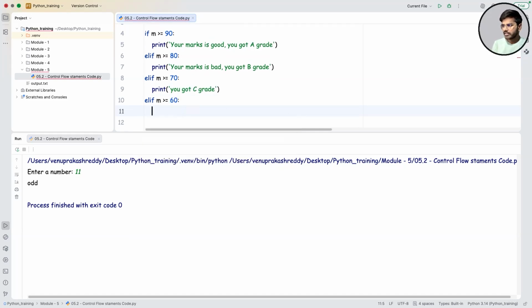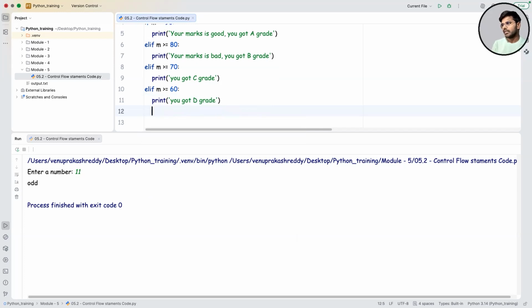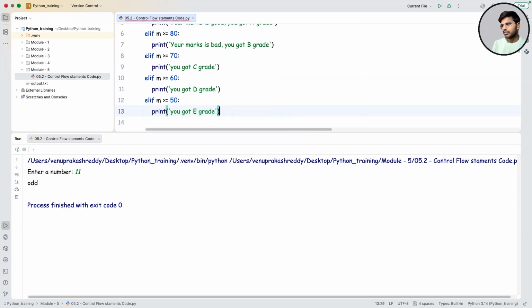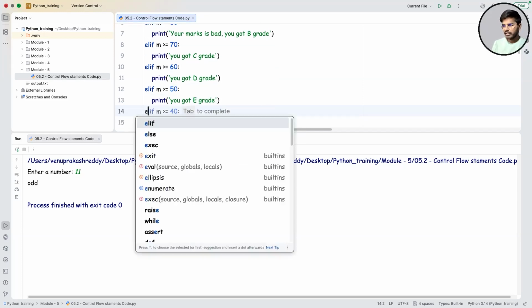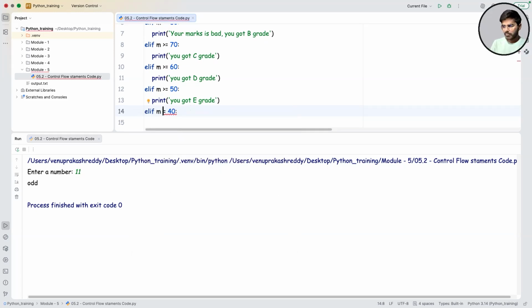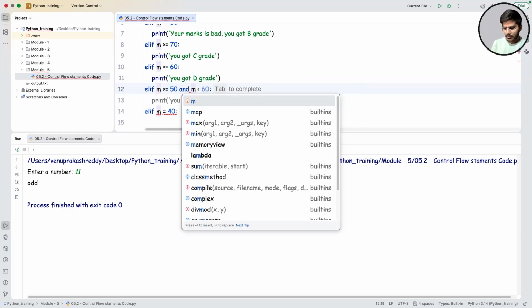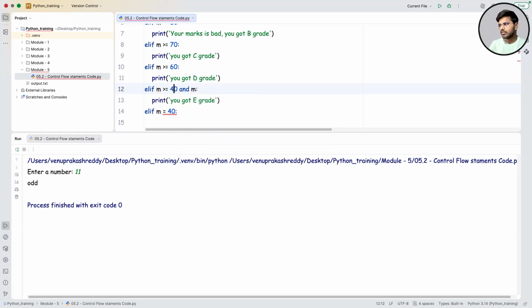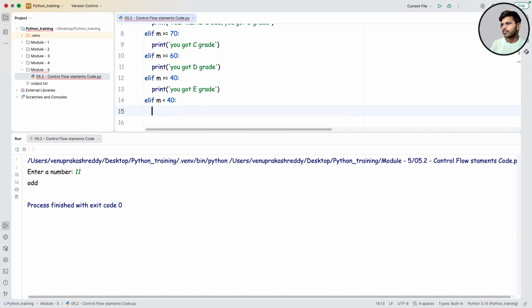Elif, if you got 60 or above, you got B grade. Else, you got E grade. And anything, let's make it as two conditions. And M, let's make it as greater than 40. We give it as E grade. And if it is less than 40, then we'll give it as F grade. So less than 40, print, you got F grade. You failed. Save it and run it.